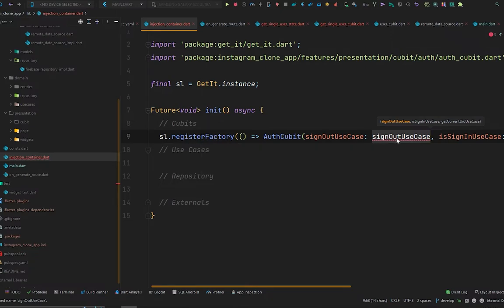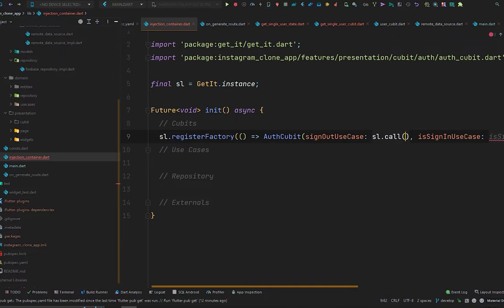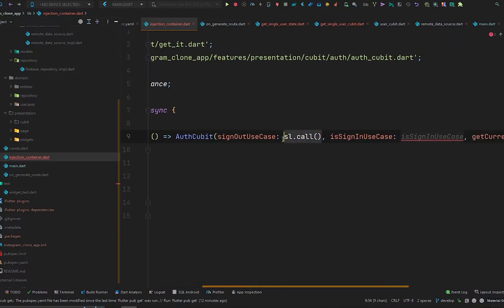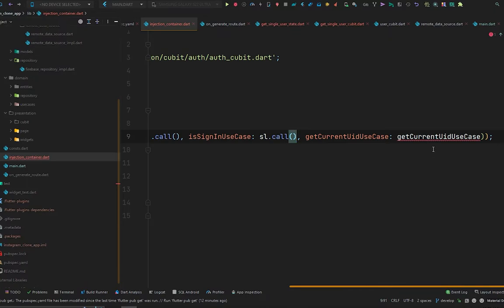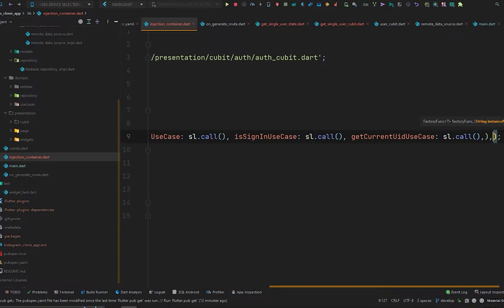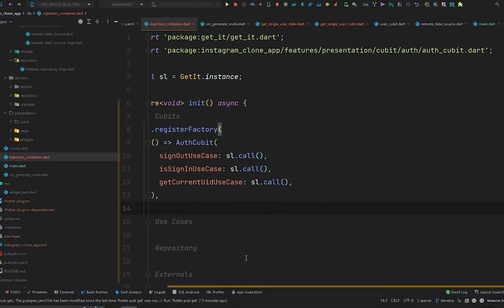First let's replace this sign out use case with sl.call. I will explain what this sl.call means and also this registerFactory, but first do it for all of them, then we will go over both of them. Paste it in here and also in here, and put a comma here and also here, and press Ctrl Alt Shift L, this will appear, hit enter, so this will format your code.